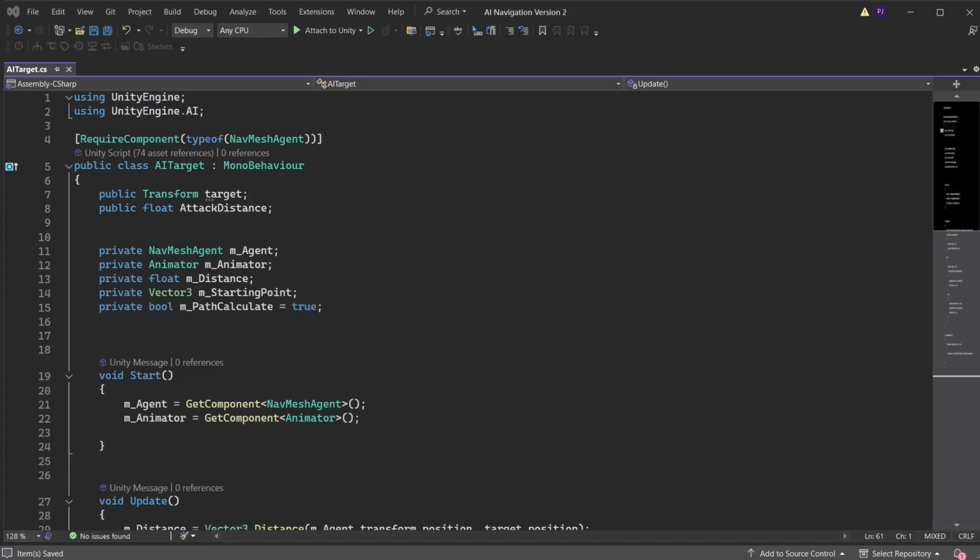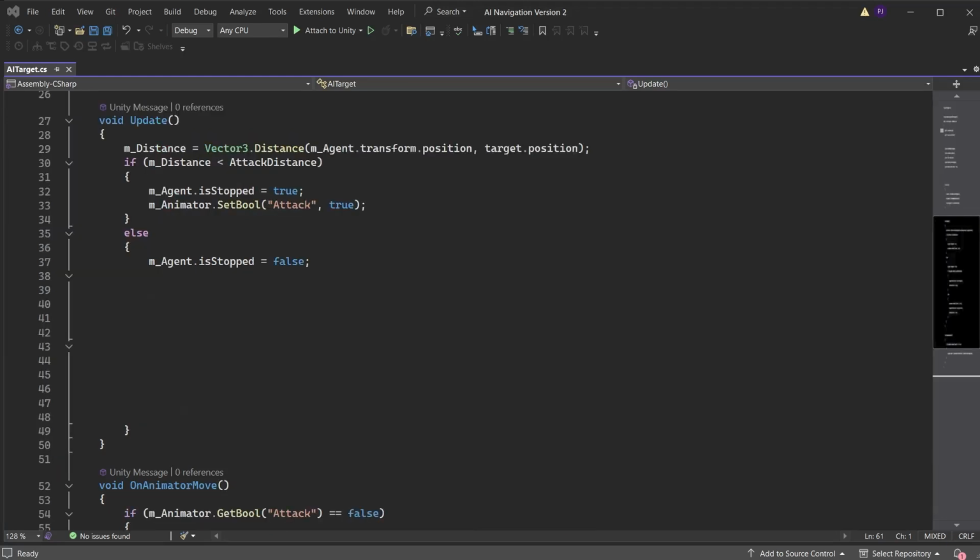Add variables to store a Vector3 starting point and a bool to calculate a path. In the start, set the starting point to the character's initial position. In the update, when the agent is following the player, check if the agent does not have a path. This checks if the agent is able to reach the target along the path of the NavMesh surface it is following. We will also ensure this runs on a single frame by adding the path calculate bool to true.